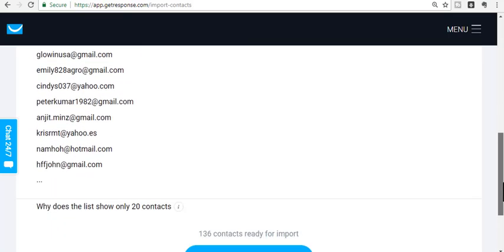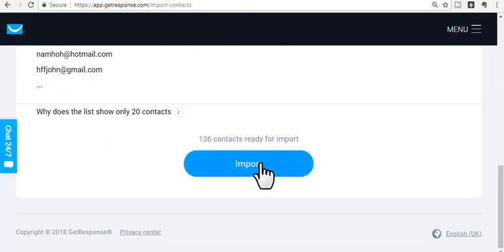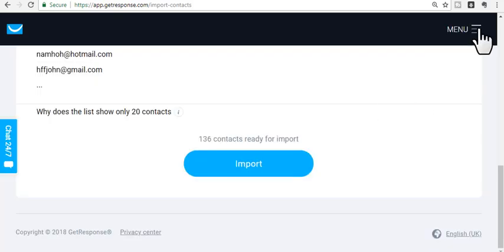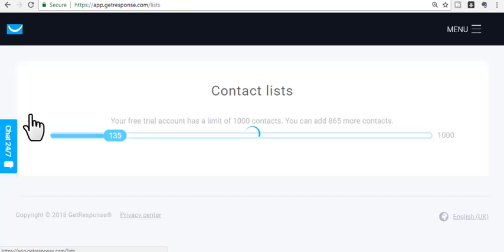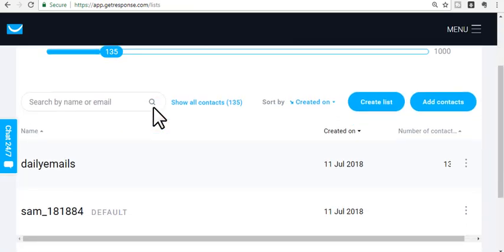So you're ready to import your contacts. These are all the email addresses that I've got. It's only showing 20, but it will import the entire list. Once you click import, it'll start importing it for you and put it onto your list. Now, this is what will happen. I'm going to go back to my contacts, and I'm going to show you exactly what GetResponse does, because they actually do you a favor.